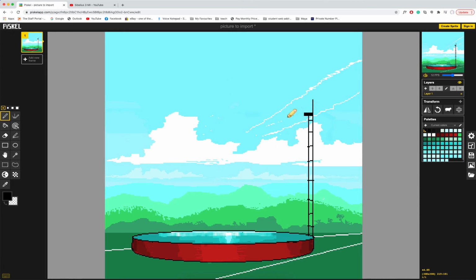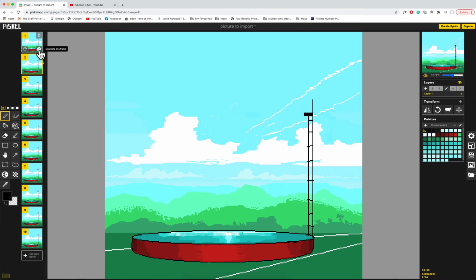So we need to logically break this down. First of all, we're going to animate the diving board springing on its own. So I'm going to duplicate this frame about 10 times because I want it to run for 10 different steps. So I'm going to come up here, and these are the frames. I'm going to click on duplicate this frame. 1, 2, 3, 4, 5, 6, 7, 8, 9, 10.